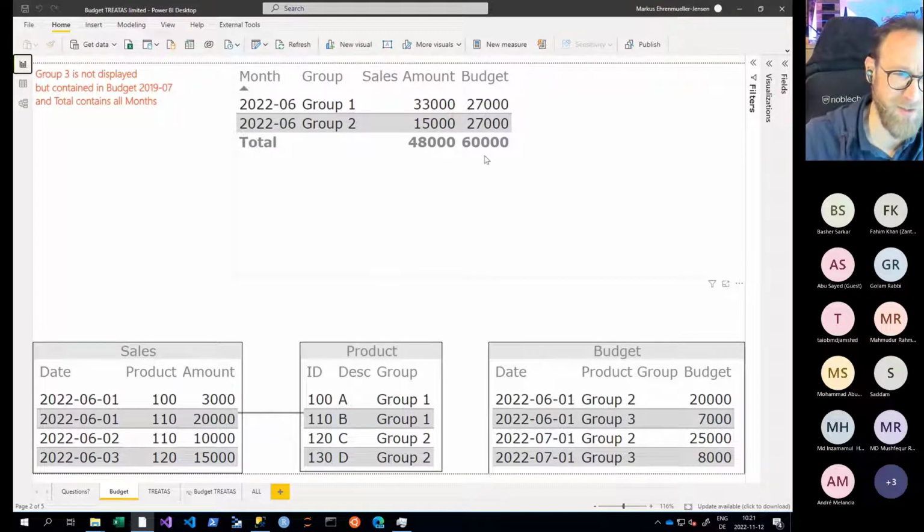So what about the 60,000 here? You should keep in mind that unless we explicitly ask for that, in normal situations, the total down there is never ever the sum of those single lines. The difference between the total and the individual lines in a table visual, for example, is that the filter context is different. In this line, there's a filter context on the month and on the group, and this is respected by the sales table, but only partly respected by the budget table. So only the June is filtering the budget table, but not the group 1.